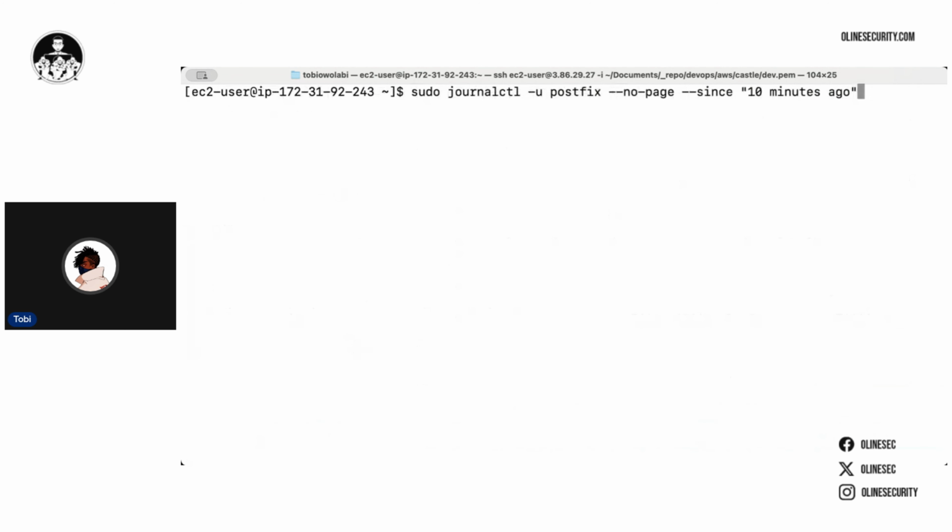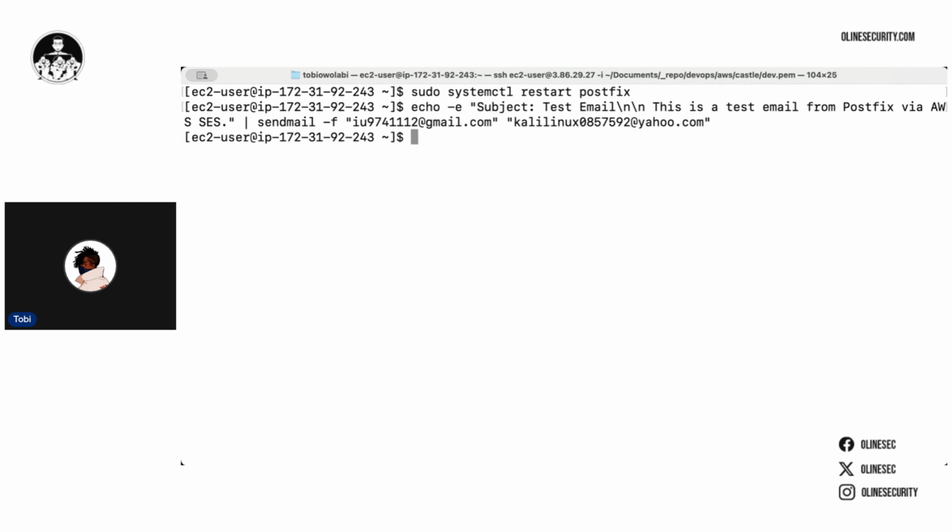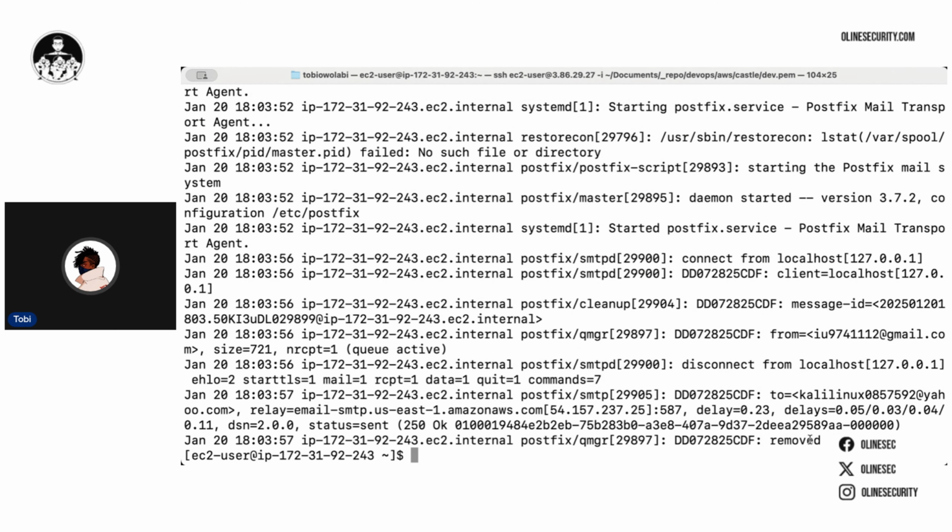So I'm going to go ahead and restart Postfix one more time. And then I'm going to try to send that email one more time. Let me go over to Yahoo, see if it came through. And it came through. Sweet. Before I switch over, let's just look at the logs one more time so you can see what a successful log looks like. So we got here, status sent, 250 okay, it was sent.